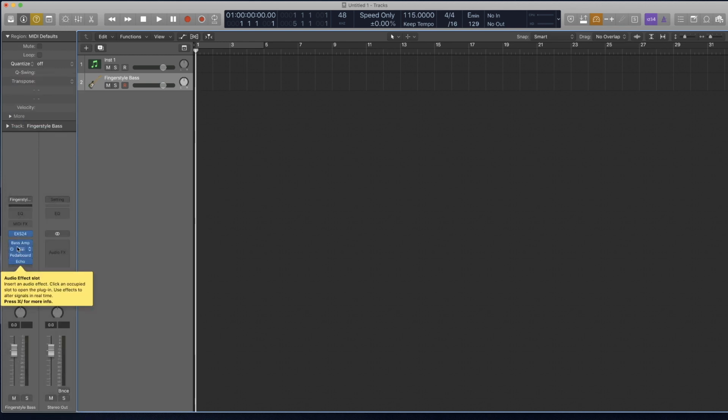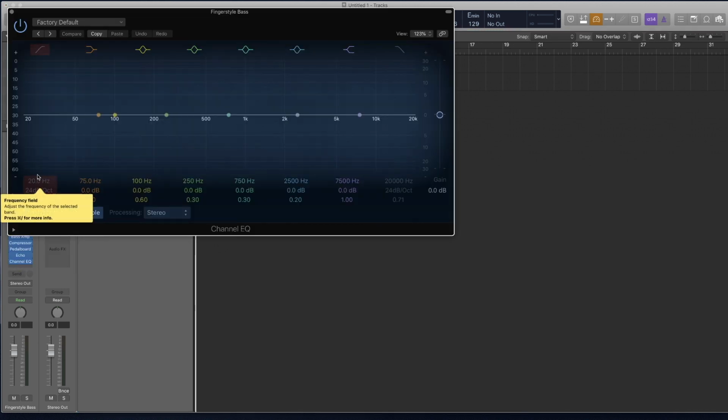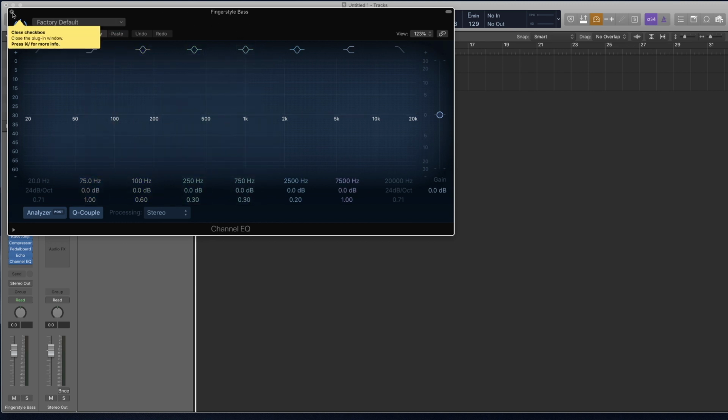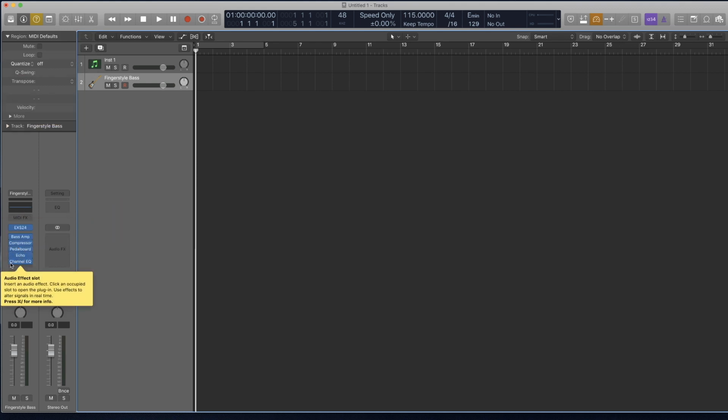Add plugins over here. So this is the plugin window, and this is the instrument window as I have explained before. And this is the stock EQ. If you want to use Logic's EQ, you just have to double click it and it'll pop up the EQ for this channel, that is fingerstyle bass. If you don't want to use this EQ, you can just go over here and turn it off, as the symbol shows.